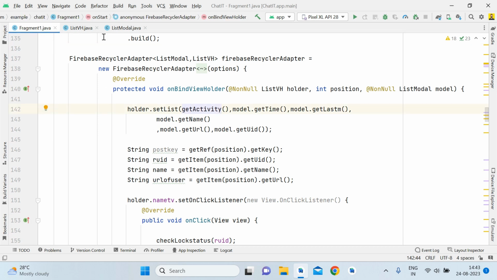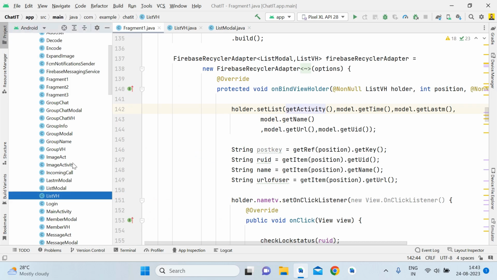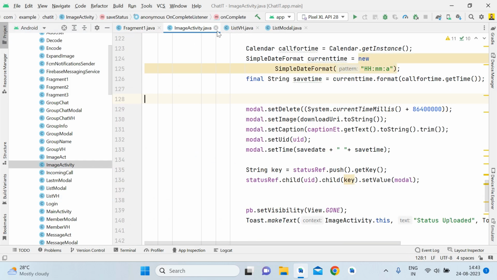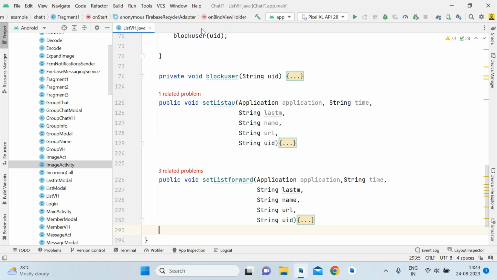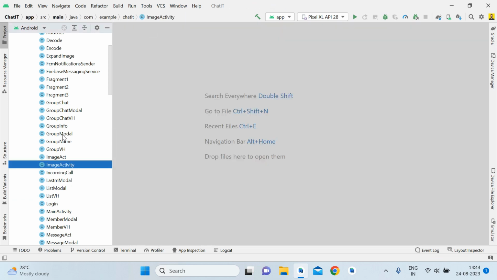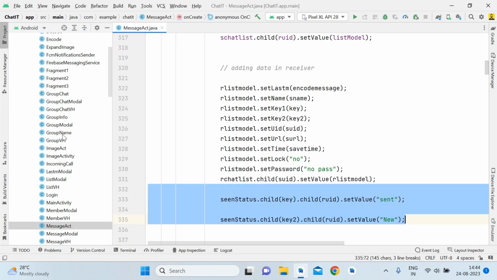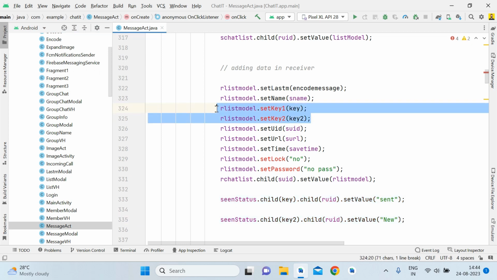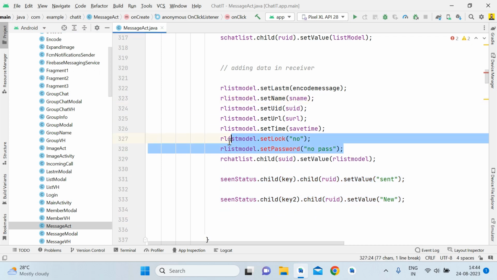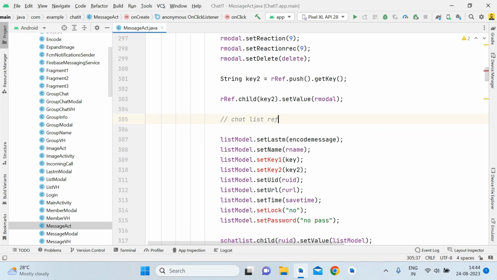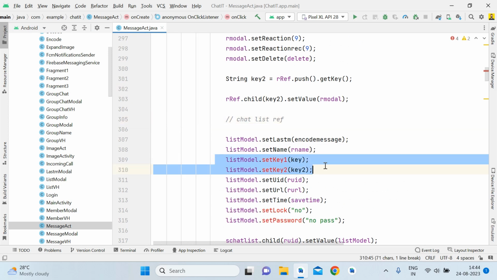But guys, now when you will run the application, you will see so many errors. First of all, you have to open the message activity. Okay, and then simply close all of them and open message activity, and then you can see that we started seeing errors like this. So you just have to remove these two childs, that's all you have to do everywhere.